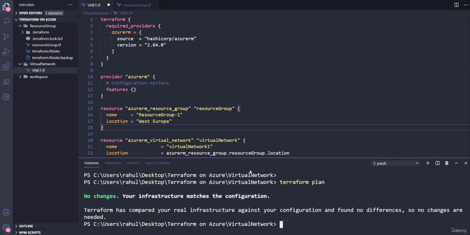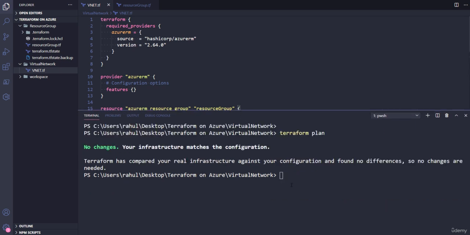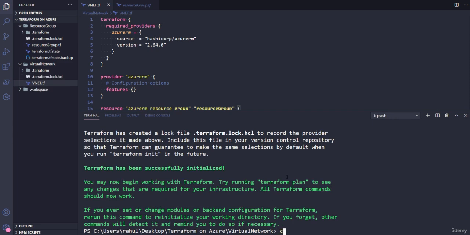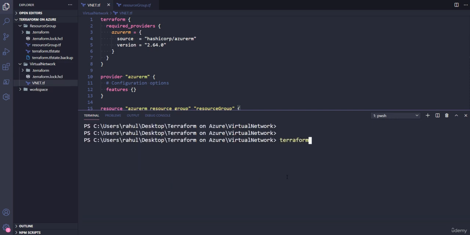No changes to infrastructure. Okay, I think I forgot to save this file, so you can see over here I actually forgot to save the VNET.tf file. So let me save this file, and now I will use terraform init. Yeah, now it's initializing. Okay, so once it is done with that, I will go with terraform plan.